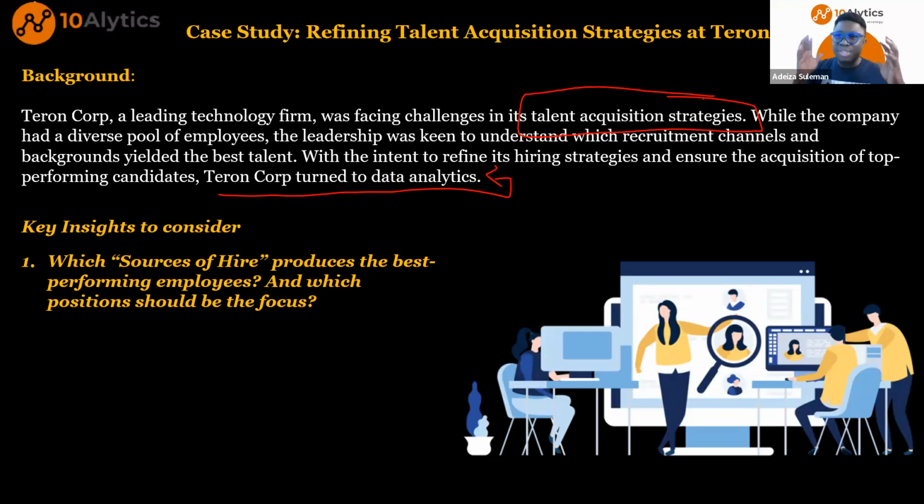They want to know the sources of hire that produce the best performing employees. Once you found out, let's assume the best source of hire is the company's website. Which roles within the company, or which position specifically, ranks the highest when it comes to recruitment through that particular channel? Okay, so that's the first question.